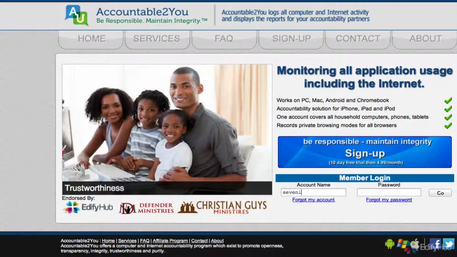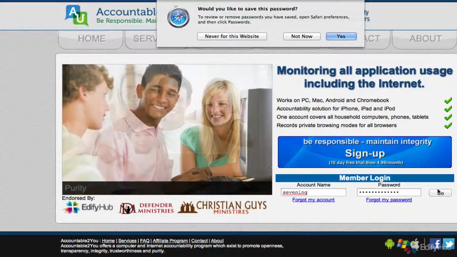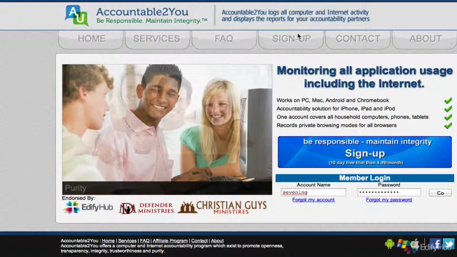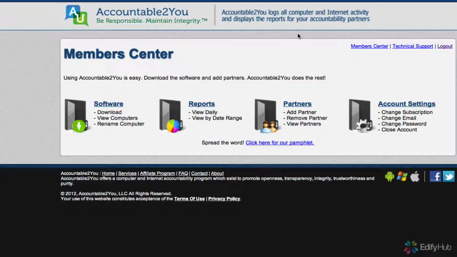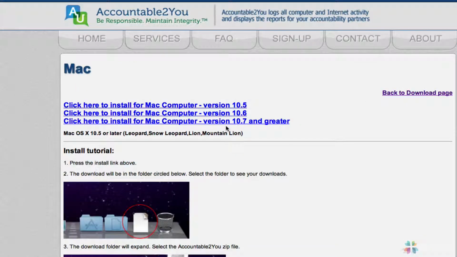Right now, let's go ahead and log in. And we come to the Member Center. At the Member Center, we're going to go to the Software tab so that we can download the software for our Mac. Then we click the Mac. And here's the list of software that's available.